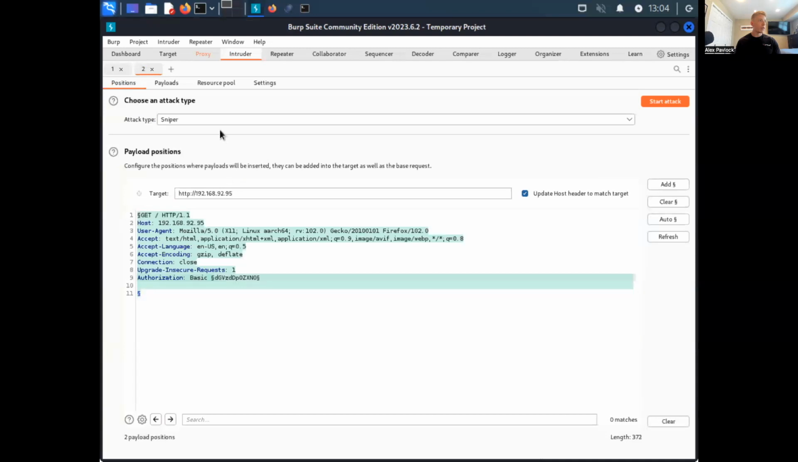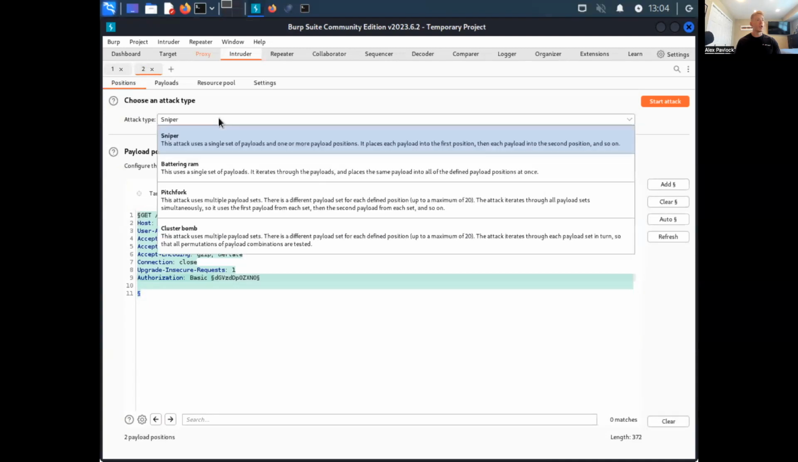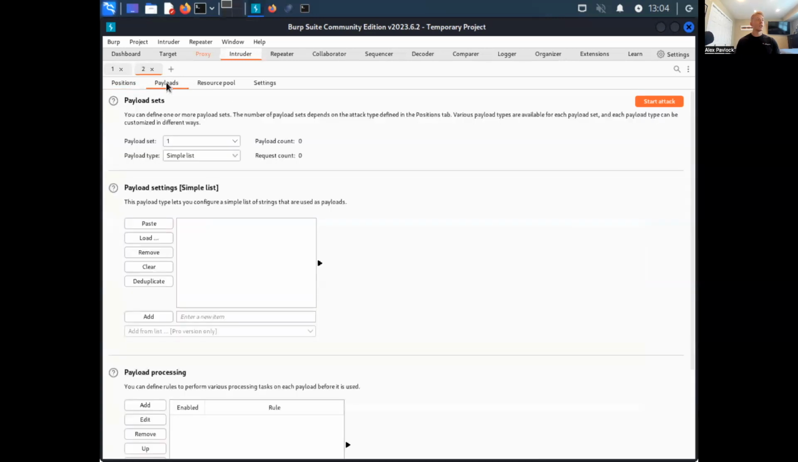You can see the type of attack is set up here. This is a sniper attack. You can see what it does here. It's a single set of payloads that we're sending over.